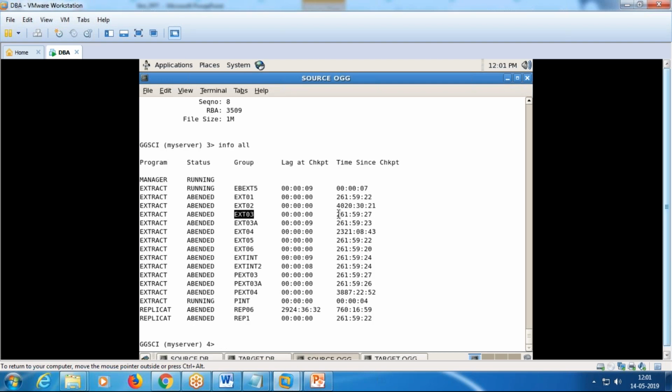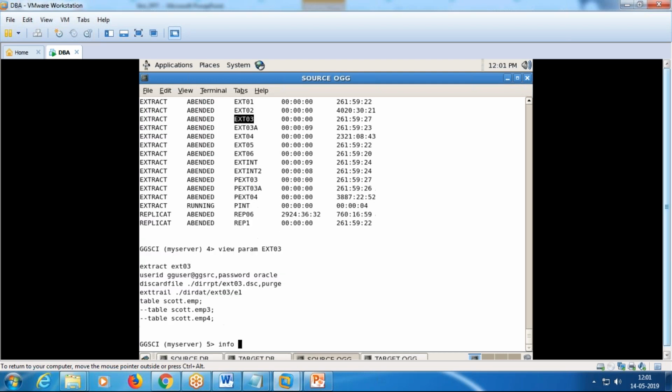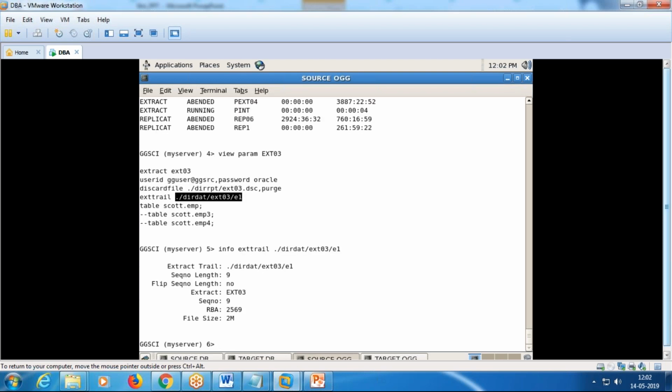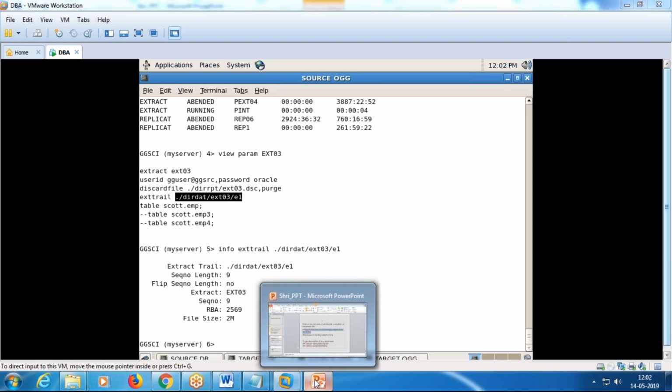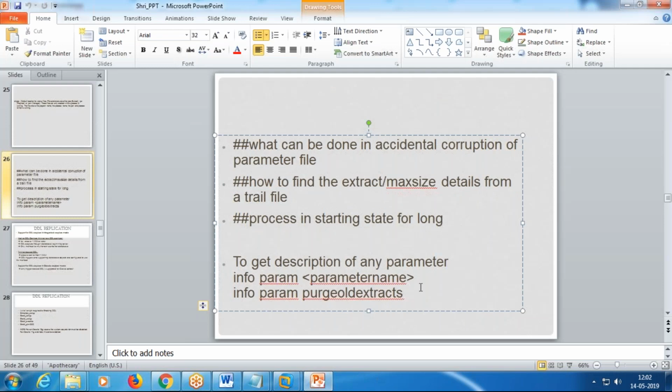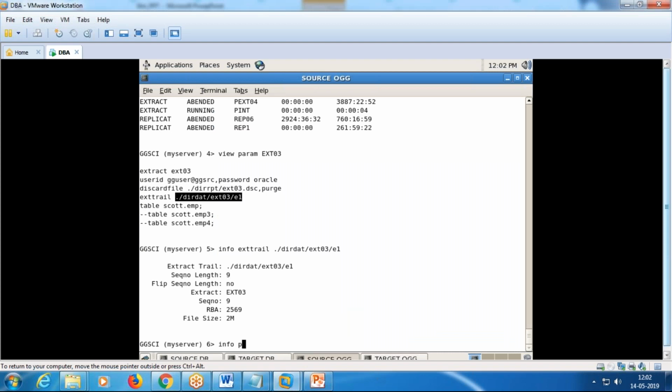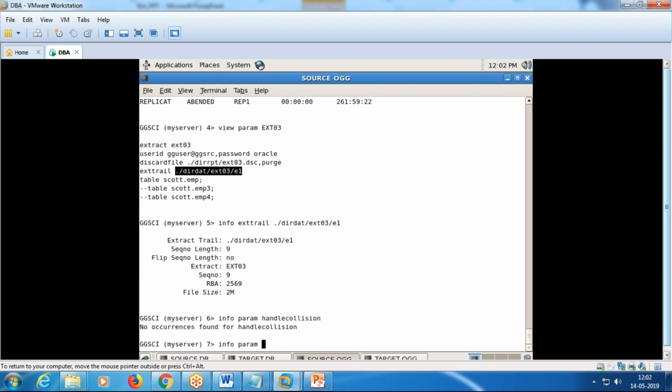For example, this is the extract. There's the info ext trail. Just an FYI, but nothing much to explain here. And there's something new here. If you want to know about any parameter, for example, let's take info param handlecollisions.